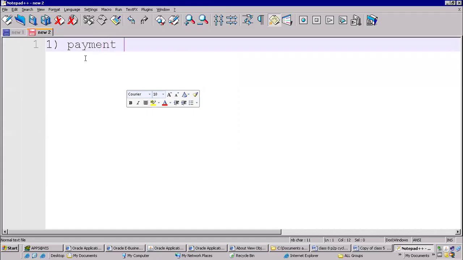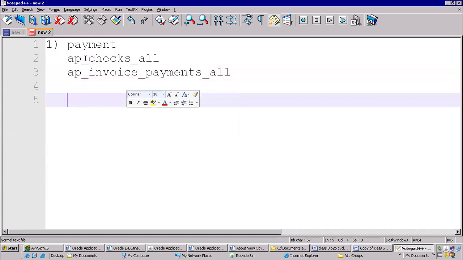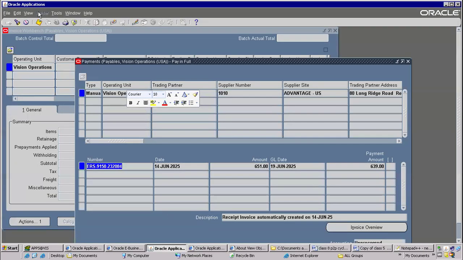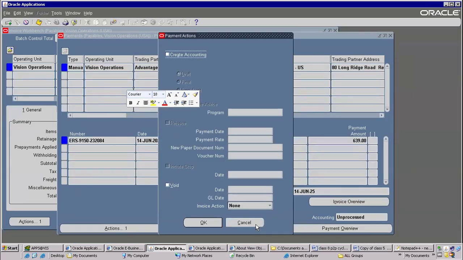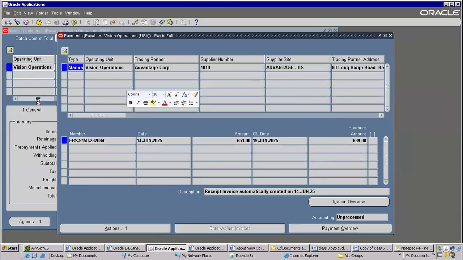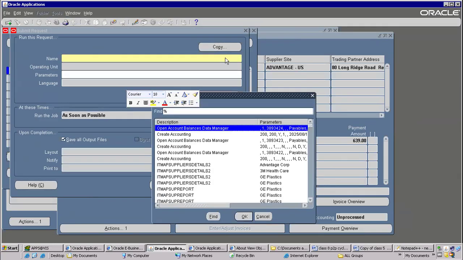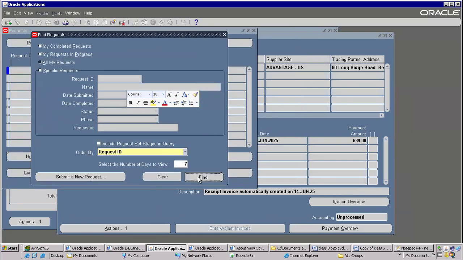We are talking about payment here. Payment tables: AP checks all, then AP invoice payments all. Here also we have to do create accounting. We can go here and use the actions button, or as I mentioned, the same thing, requests, create accounting. We can click on the copy button here, and yes, better to go this way only.